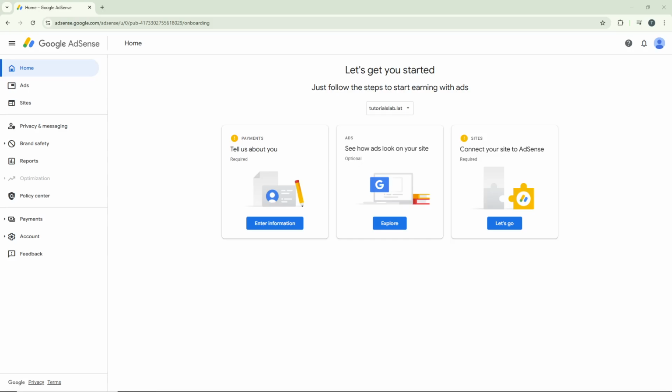First, open your web browser and navigate to adsense.google.com. This is the main portal for managing all your AdSense activities. Once you're on the home page, you'll need to log into your account. Enter your credentials carefully and click the Sign In button. Make sure you're using the Google account that you originally used to submit your AdSense application.